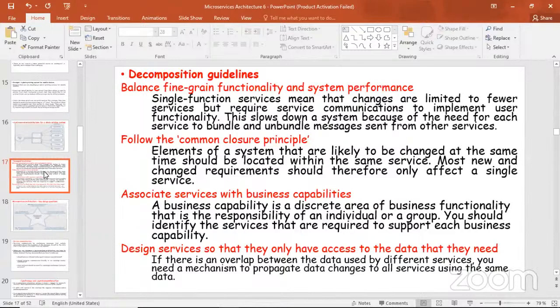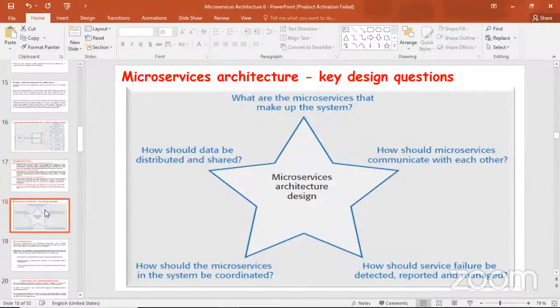You should also design services so that they only have access to the data that they need, and cannot access everything else. Now, if there is an overlap between the data used by different services, you need a mechanism to propagate data changes to all services using the same data. We're going to look at this in detail.